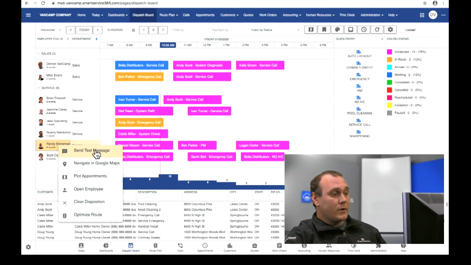Now, this is great for those of you that are currently scheduling and then manually calling your technician in the field or sending them texts already. So you won't have to pick up your phone.